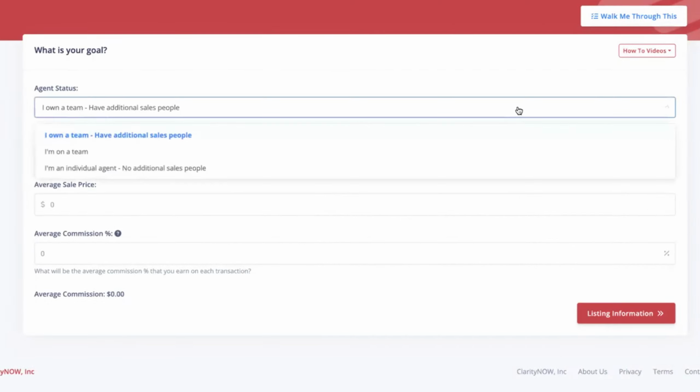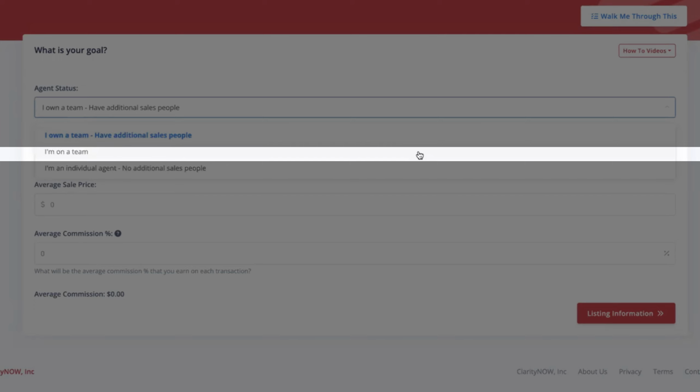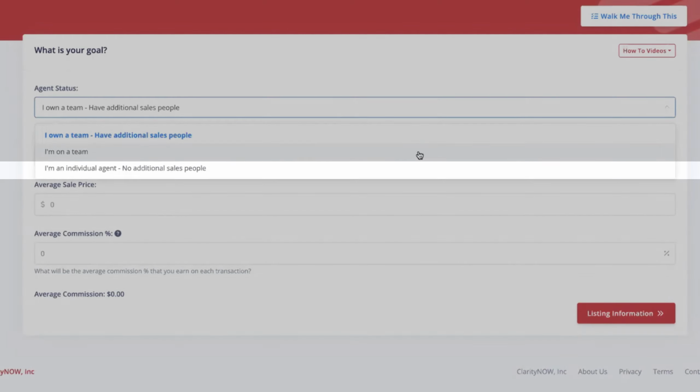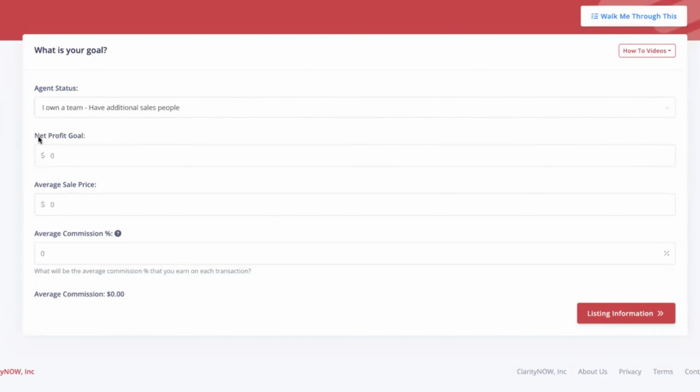There's 3 statuses to choose from. I own a team, meaning I have additional salespeople. I'm a rainmaker. I'm on a team, which is a great status. So your team members now can have their own portal with their own profitability. Or I'm an individual agent. Let's say that I own a team. The very first question, guys, is what do you want to net? You can change this. Don't get caught up on this. I'm going to say I want to net $300,000.